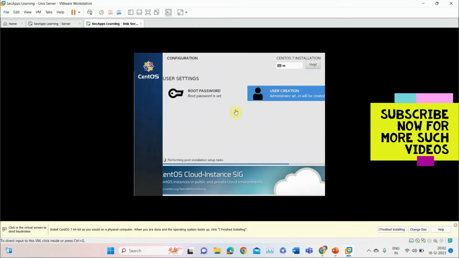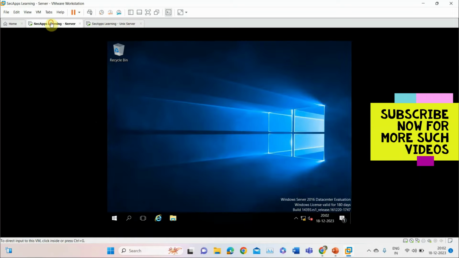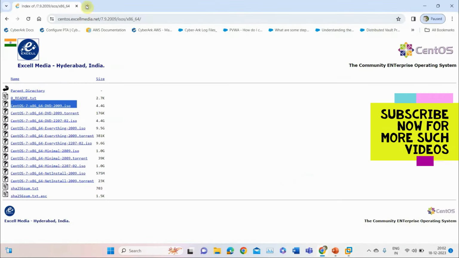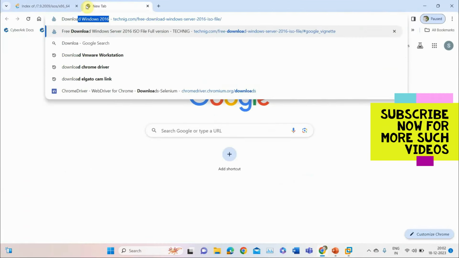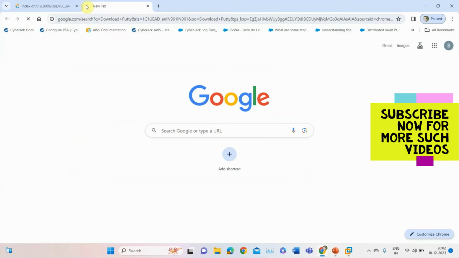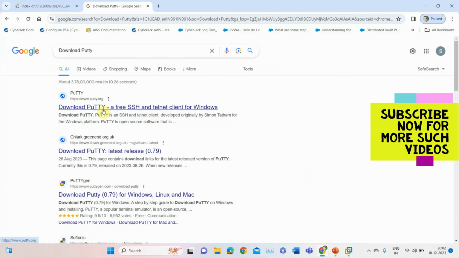And when this server is built, I will show you the command line also, how you can access your Unix server from this Windows to Unix server. So that I will also show to you. Okay, so meanwhile, what we can do is download Putty. This is a client which is used to access your Unix server.